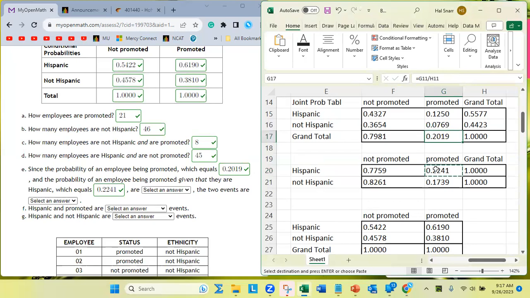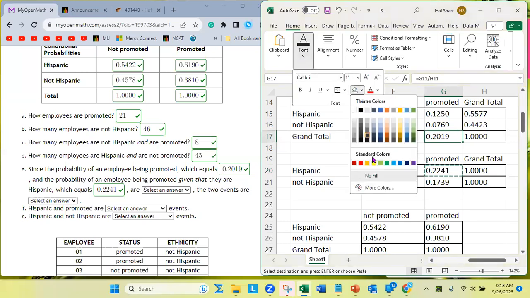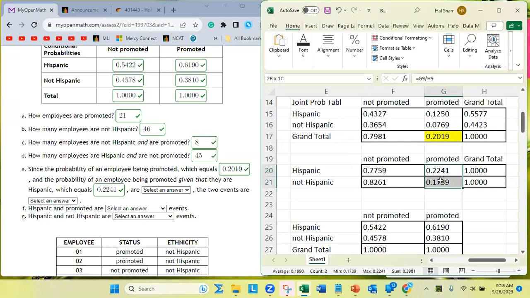You can think of this as the average of these two. It's actually a weighted average, right? But this number is between these two because this is the probability of promoted. This is the probability of promoted given you're Hispanic, and this is the probability of being promoted given you're not Hispanic. It's not surprising they're close to the probability of being promoted, but they are not equal to the probability of promoted. All three of these things in yellow, all three of those are the probabilities of being promoted.